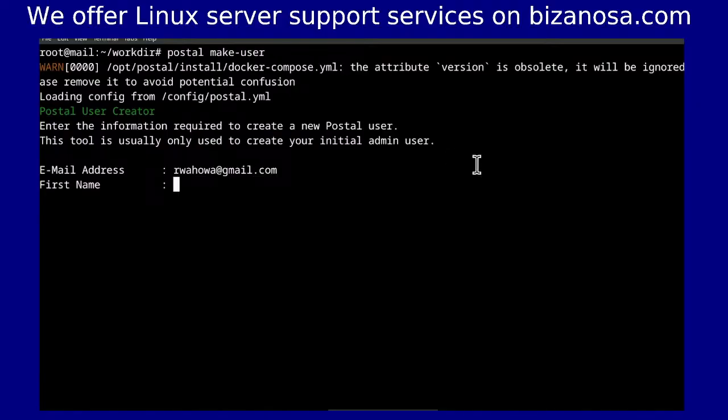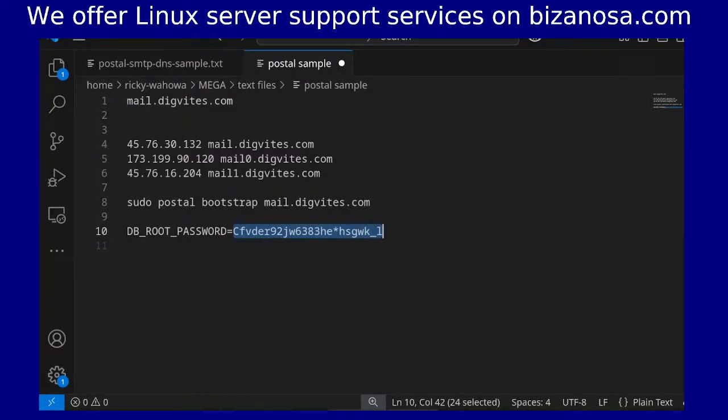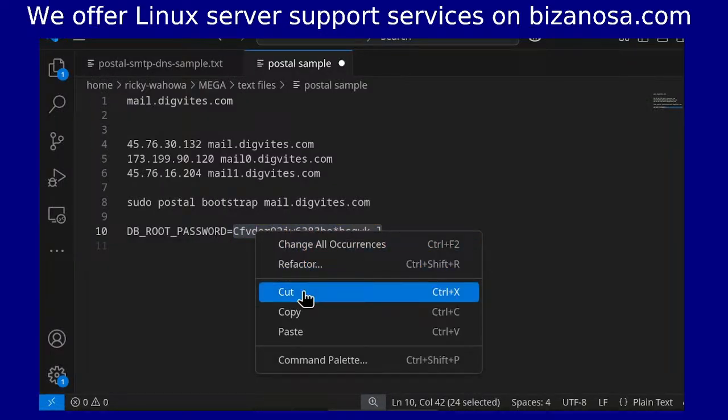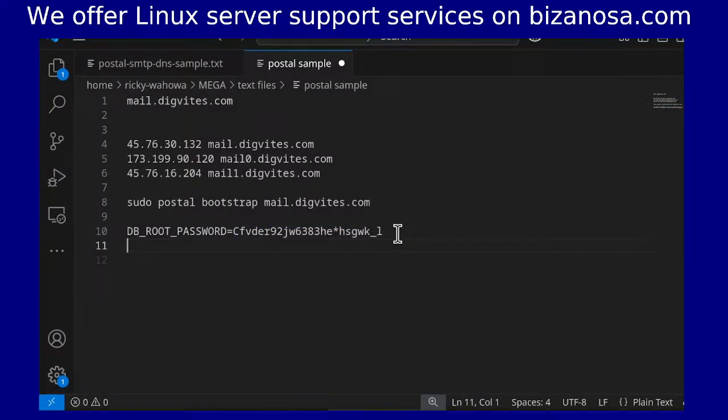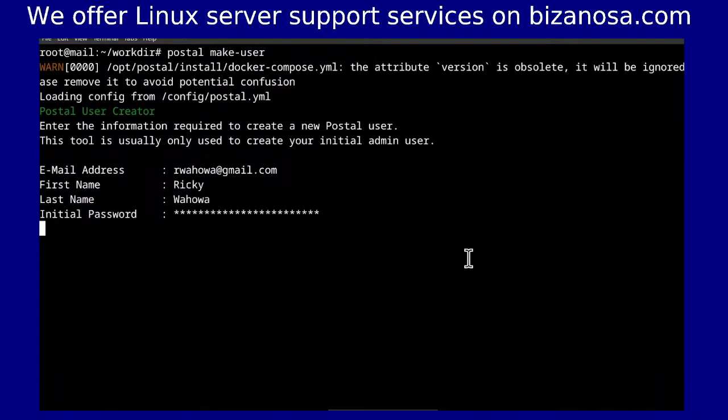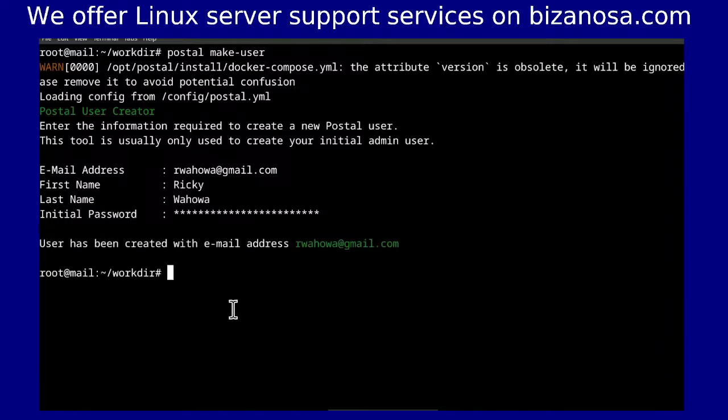Enter. First name, Ricky Wahowa. That's me. Initial password. Let me just copy that, put it there. Control-Shift-V, enter. There we go. Now you're ready to log into your front end.